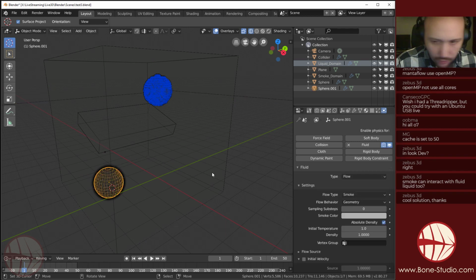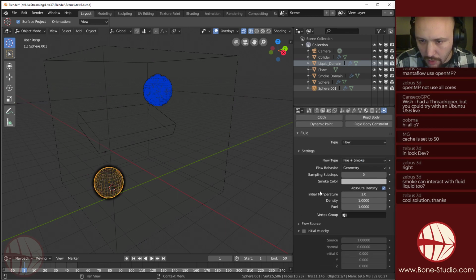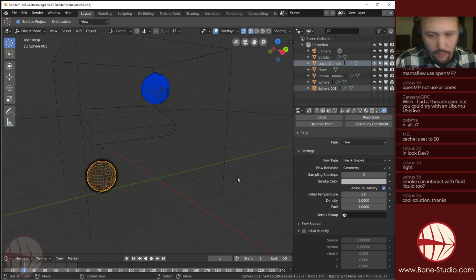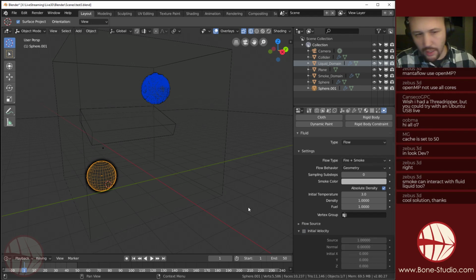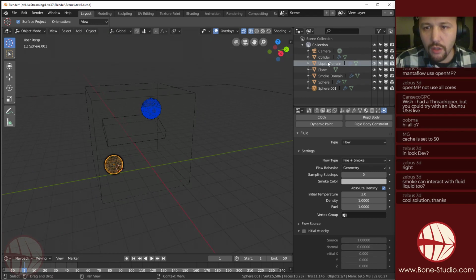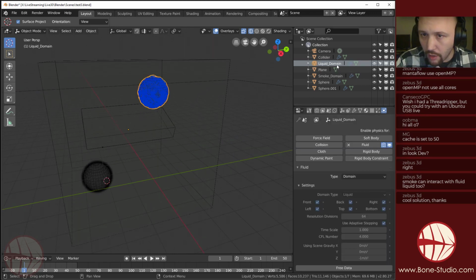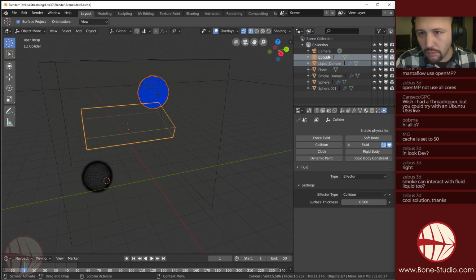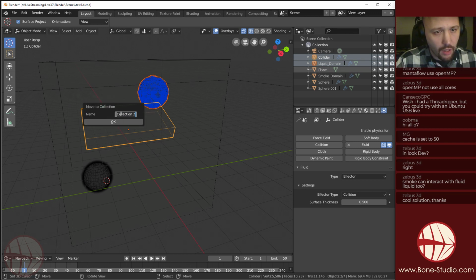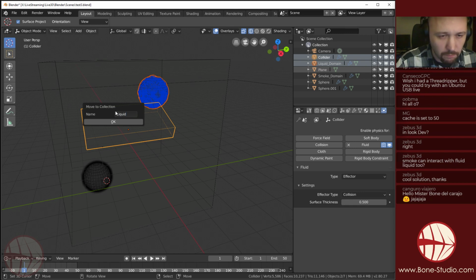That is, well, let me configure this a bit so we can have fire plus smoke, and it's 3, 2, 2, 3, for example. That's okay. Initial velocity. No, there's no need for initial velocity. Okay, so now we can separate the simulations by collection. So we can take, for example, the liquid domain, we can take the collider, well, that's it, right? So we can move to a new collection. Let's call this liquid.